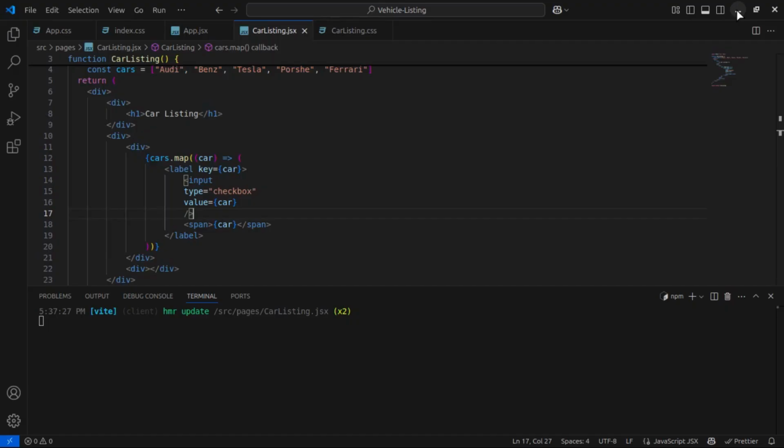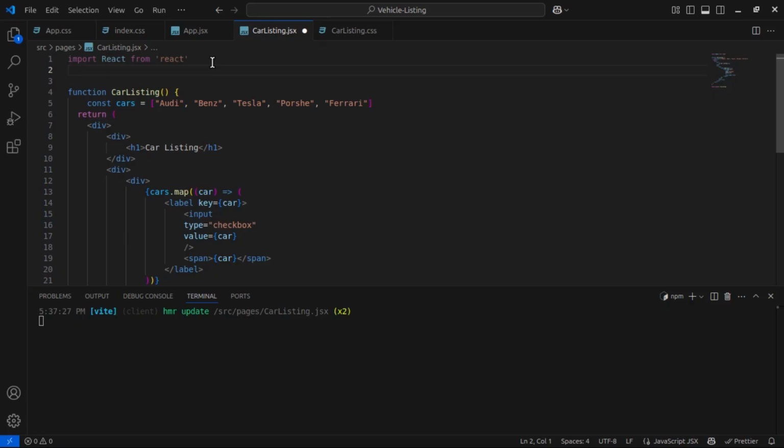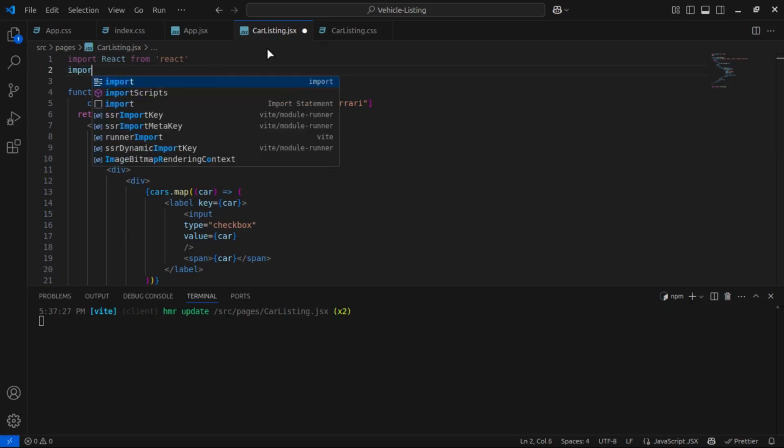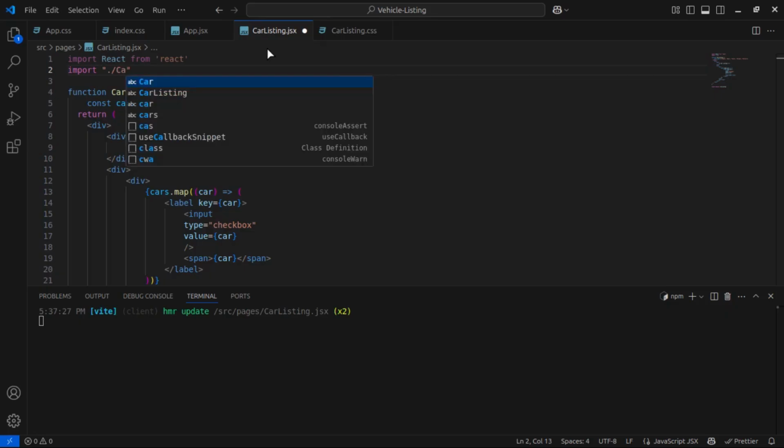From there, let's style first the left part. To style the left part, let's give it a class name. Oh, let's first import the CSS over here. You can delete this line. It is not, let's not delete it because it was created by default. Import dot car listing dot CSS.